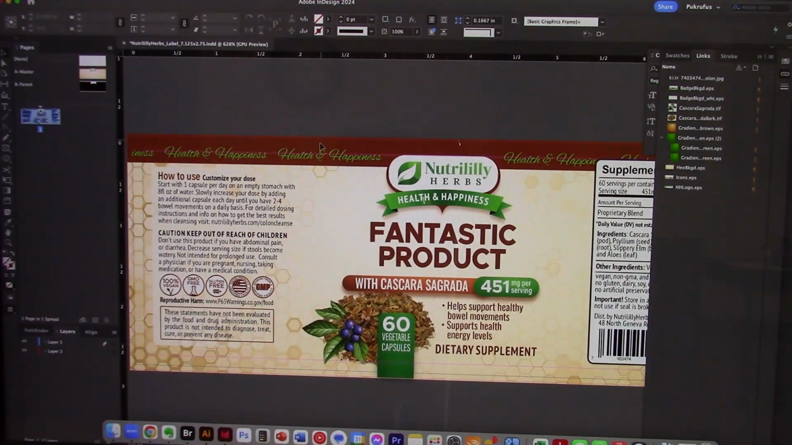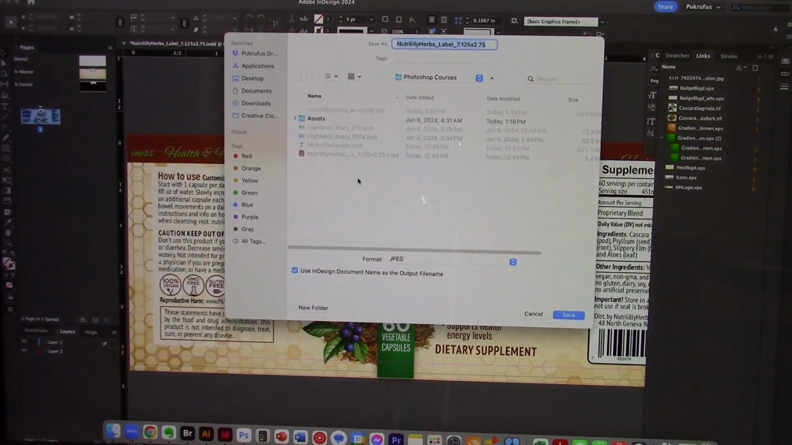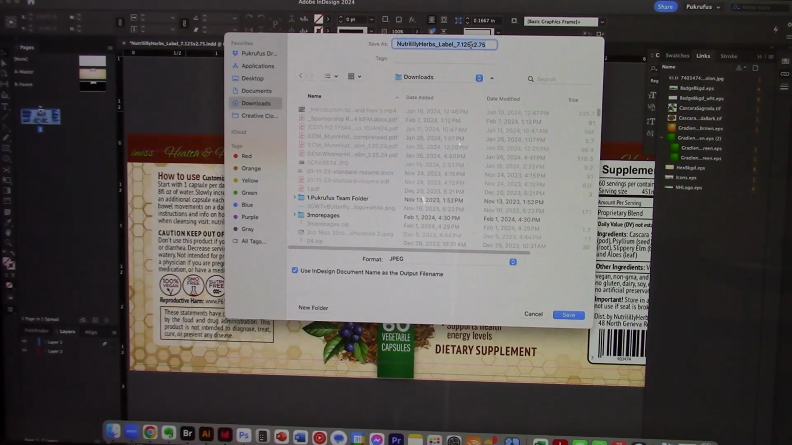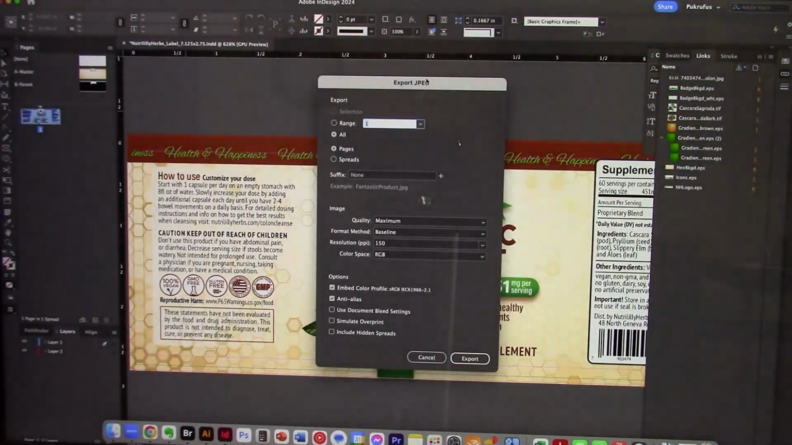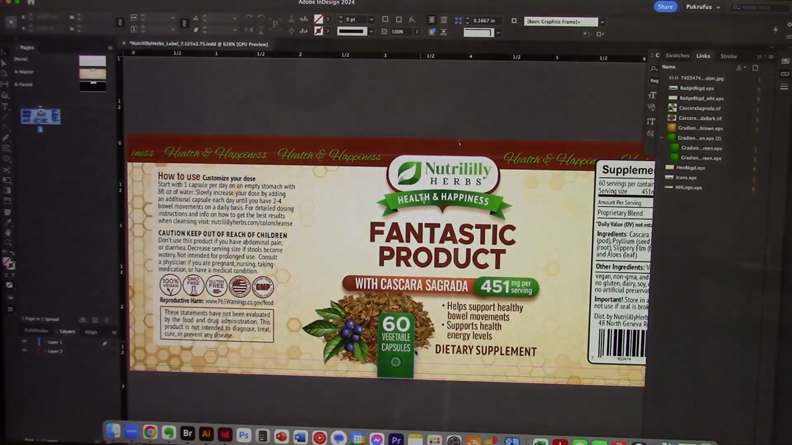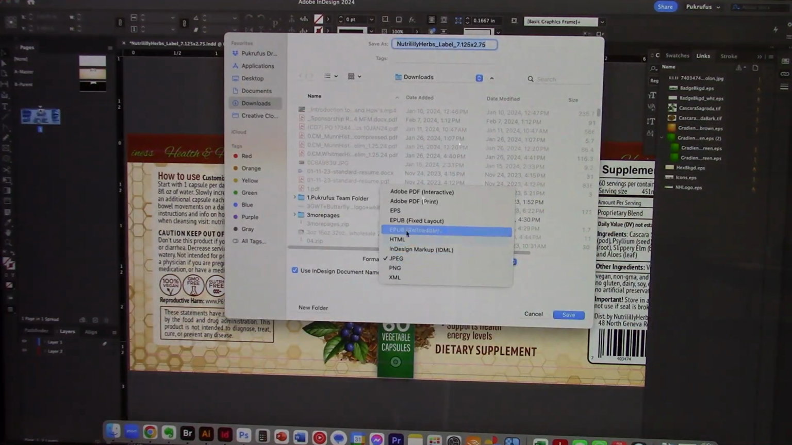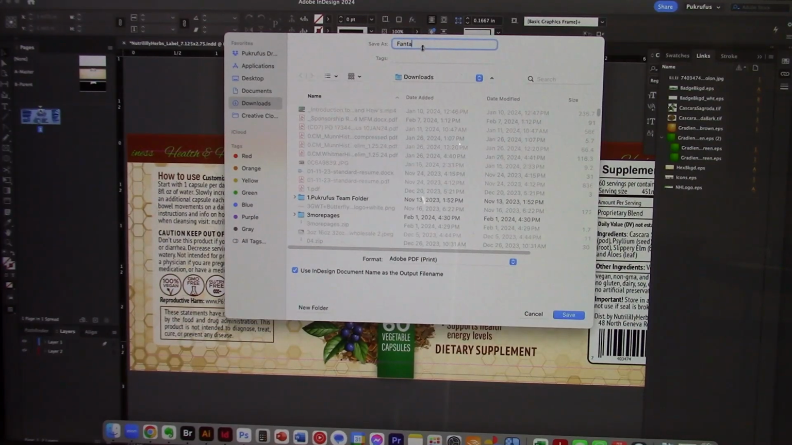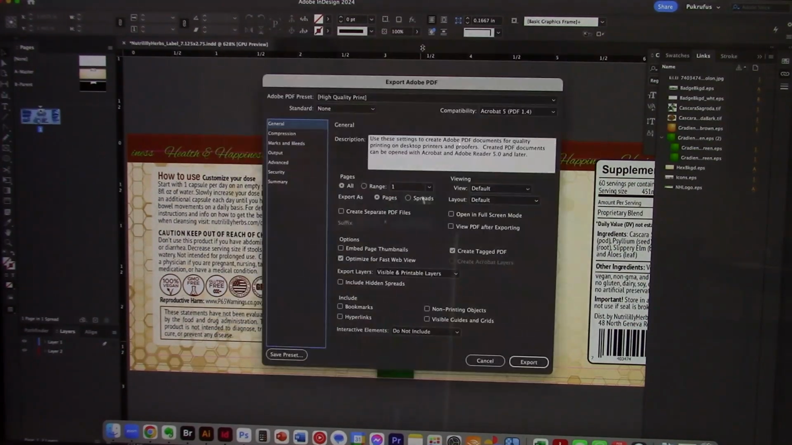So we're going to go with a brown top instead of a green top. And I'm going to export this as a PDF, and we're going to call it Fantastic Product. Okay. Oops, I'm exporting as a JPEG. Let's export it as a PDF. Fantastic Product. Okay, here we go.